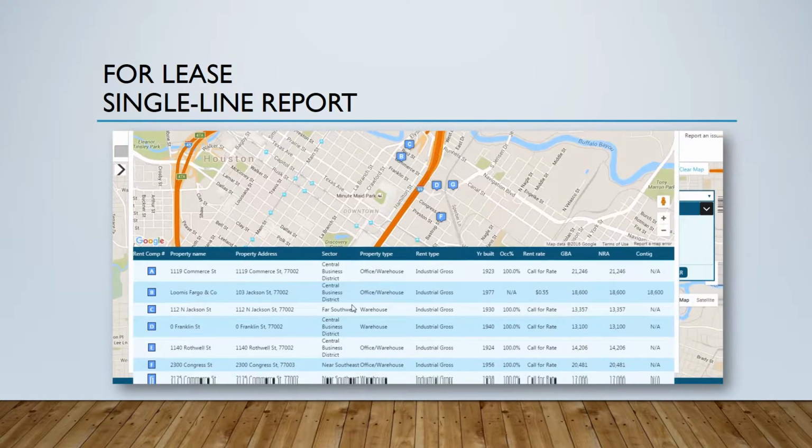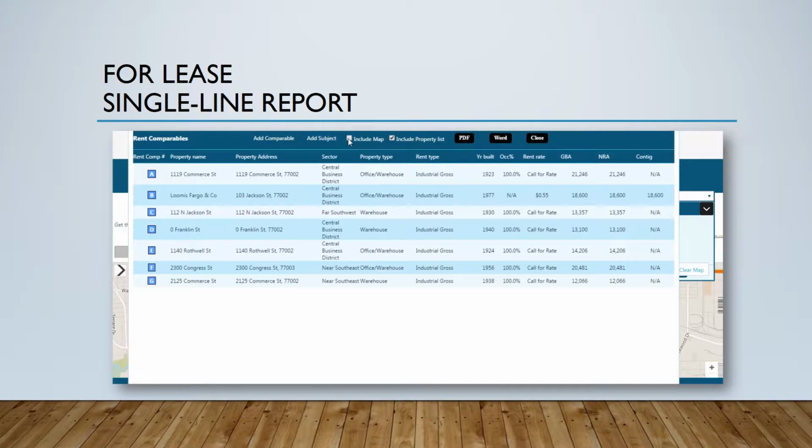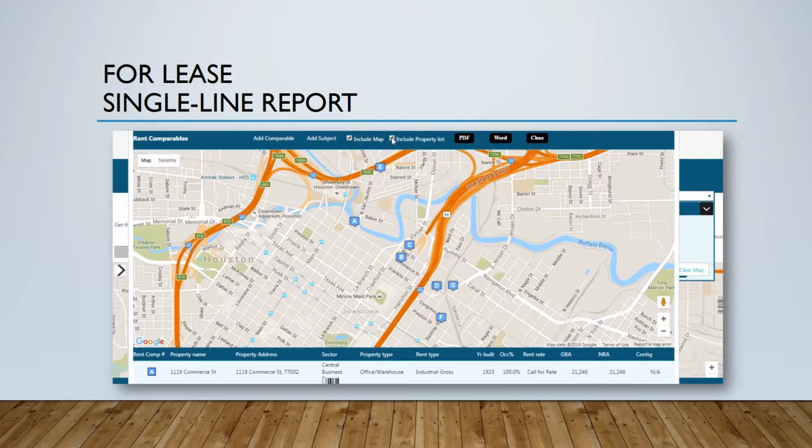a grid table below. You can choose to include or hide the map, include or hide the table, export this information to PDF or Word.